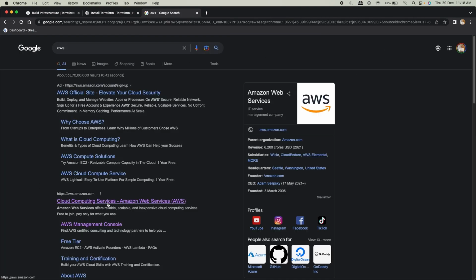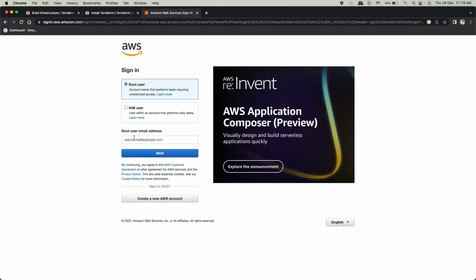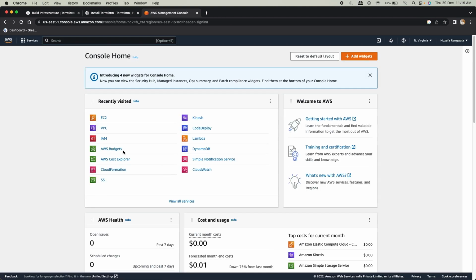I'll sign in using my email ID, and we are going to sign in using the root user, not the IAM user. IAM user is what I'm going to create from the root. I'll put my password. There you go. I'll go to IAM, Identity and Access Management.